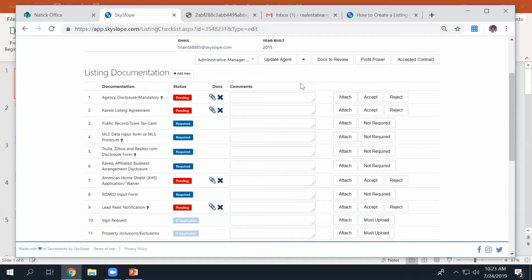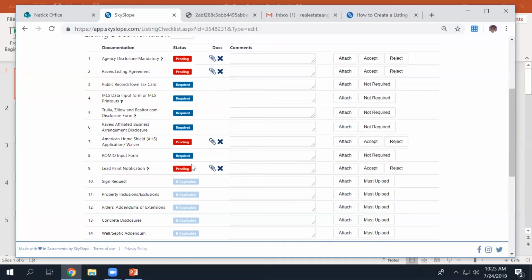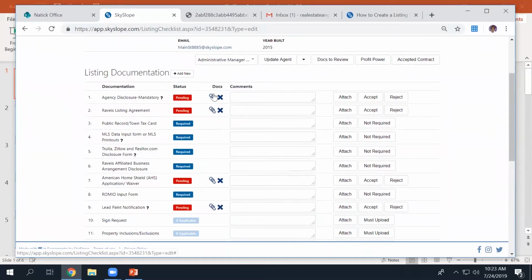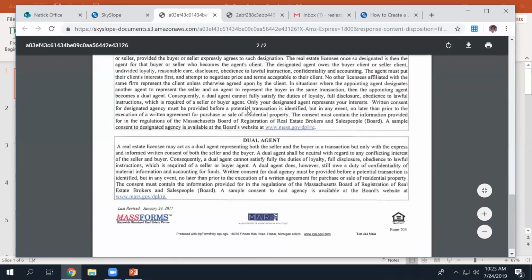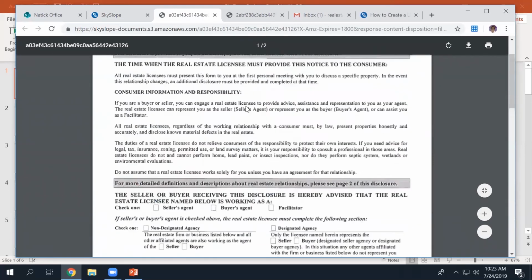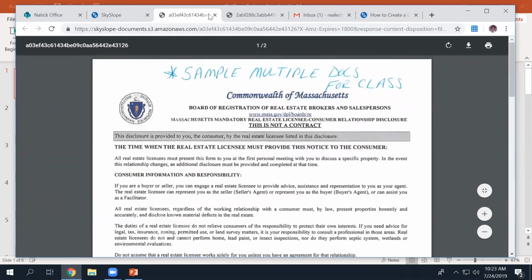It'll auto email, so see, we're missing some required docs there. Agents have been emailed, your file is missing, and it comes from Skyslope, not Brenda. So it'll tell you what you need. I left it open like this so you would know that if I click on this paper clip, it'll open up the document, and as you can see, the agency disclosure is here.